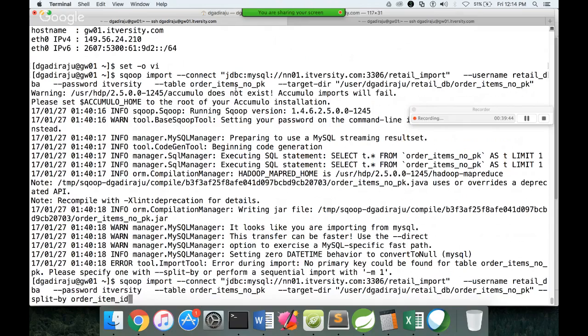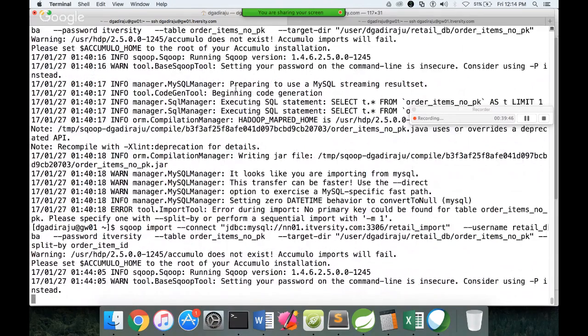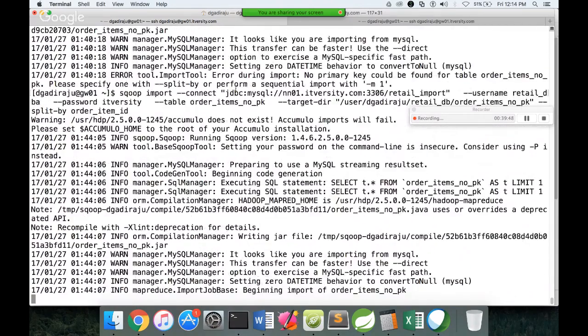Here I am using split by and hit enter. It will use order item ID and it will copy the data.